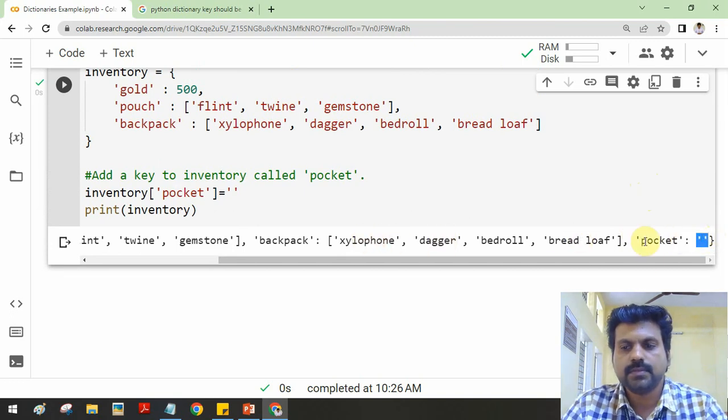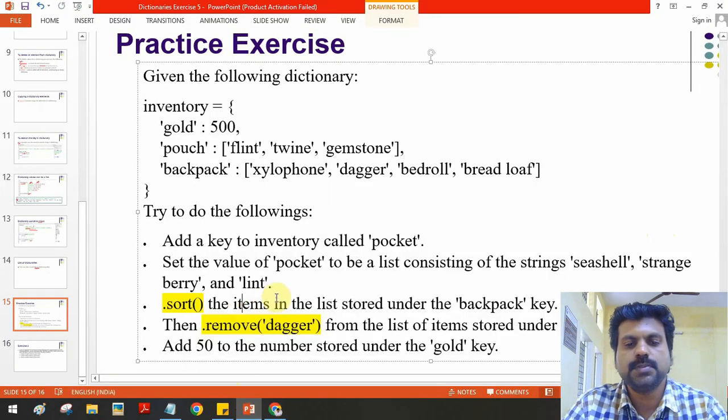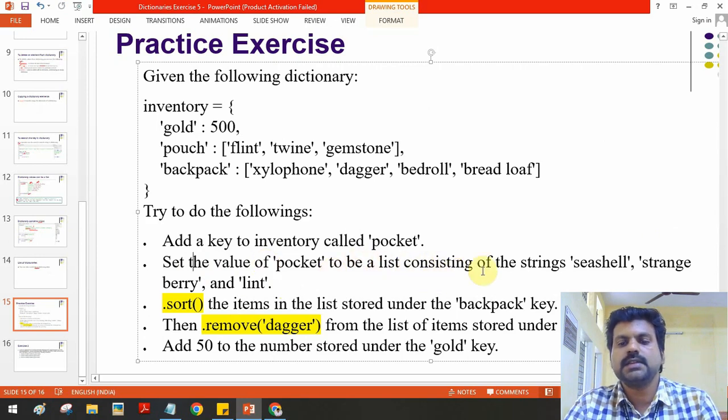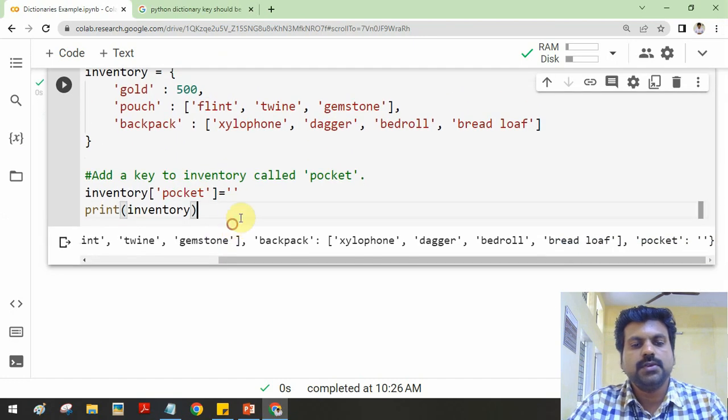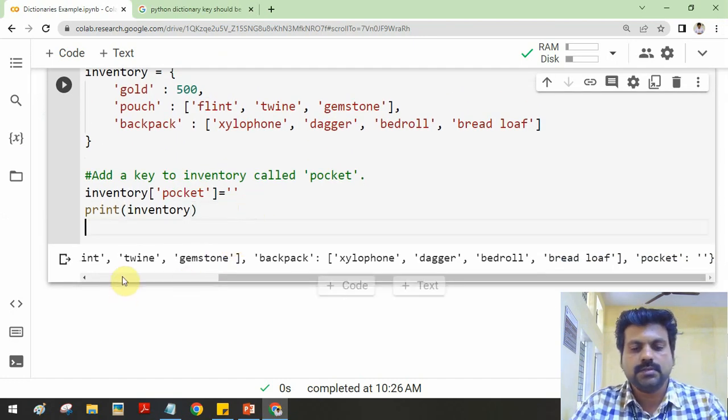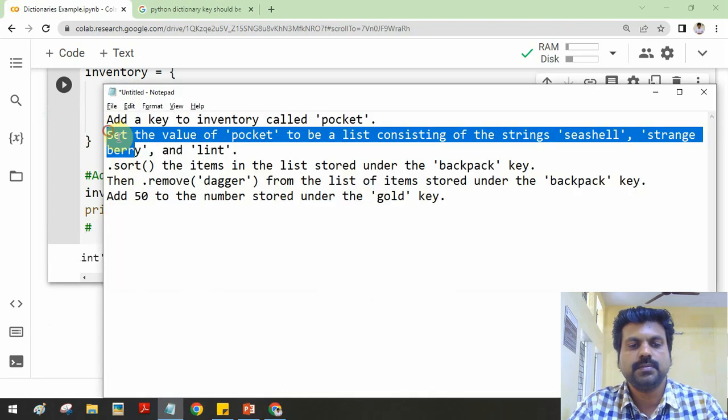Now inside this pocket key, as per the question, set the value of pocket to be a list consisting of these three values. So what you can do is, we can do the second question. The second task is, I want to do this one.